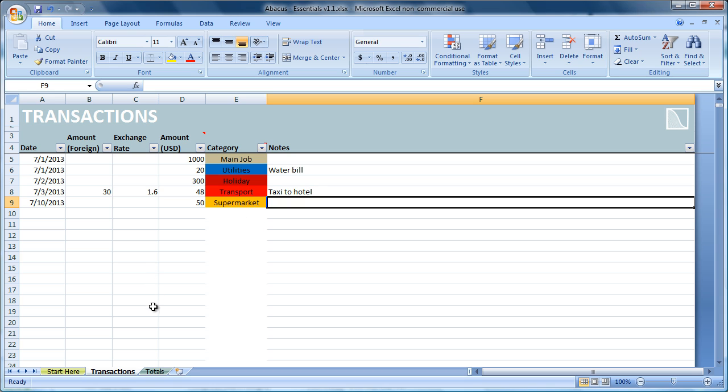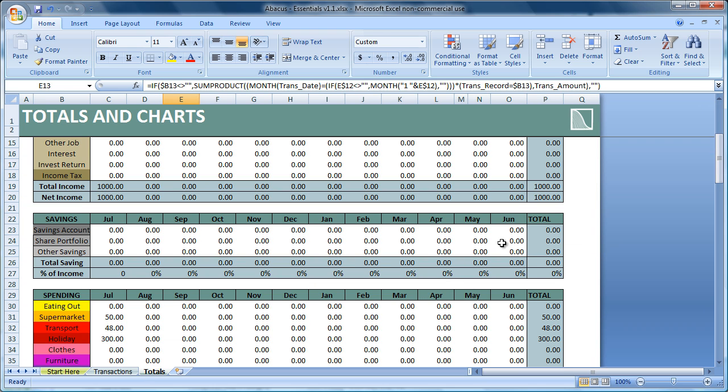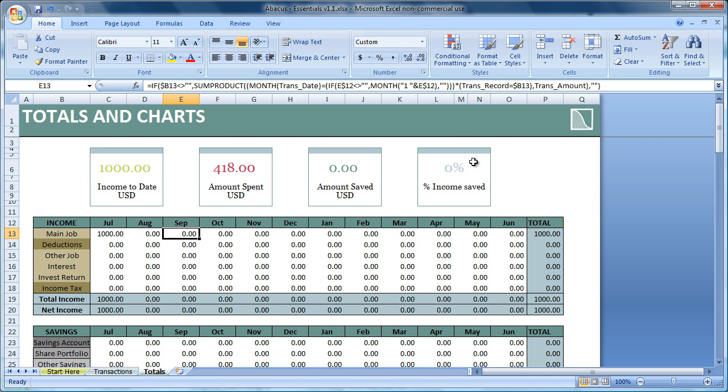Now, if I head over to the Totals tab, just here, this is where I can get the picture of my finances. The four boxes at the top give you the headlines of your personal finances. So you can see on the left we have the $1,000 income that we added to the transactions tab. And you can see the next box along you have the $418 you've spent so far. Again, that's the sum of the spending transactions that we've entered.